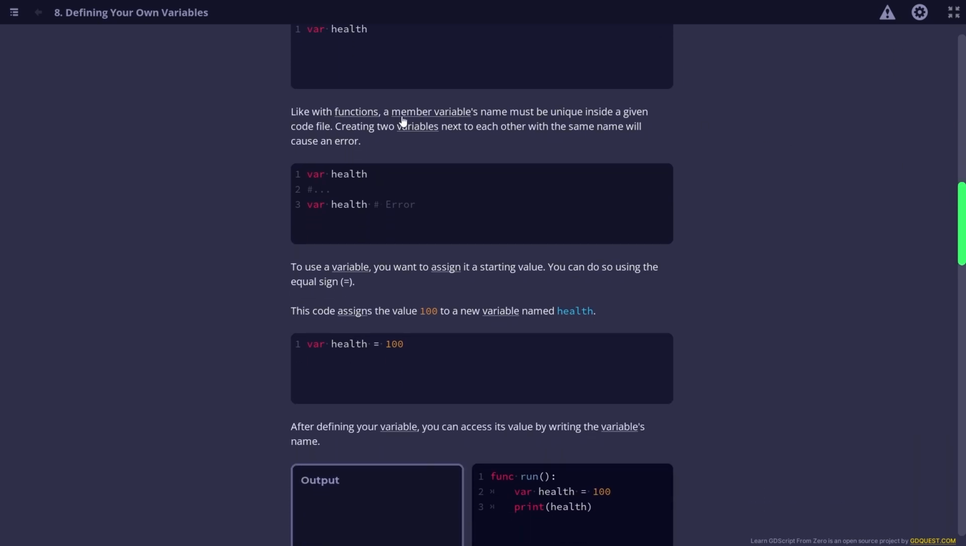Like with function, a member variable's name must be unique inside a given code file. Creating 2 variables next to each other with the same name will cause an error. So doing var health and then var health again is not going to work. There's going to be an error and you're going to have to hunt that one down. That one's really bad.